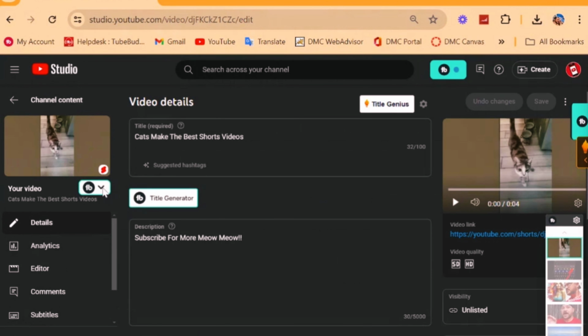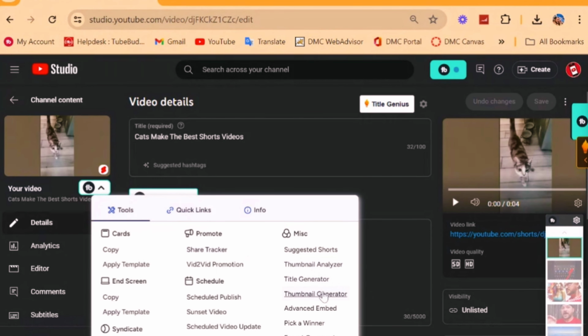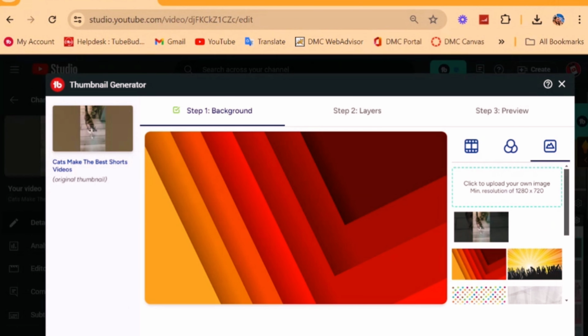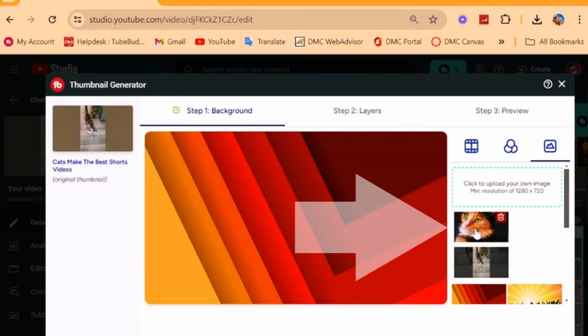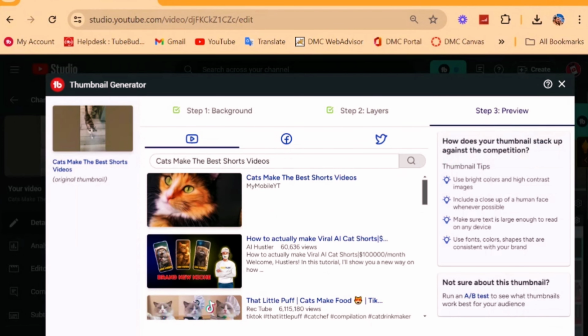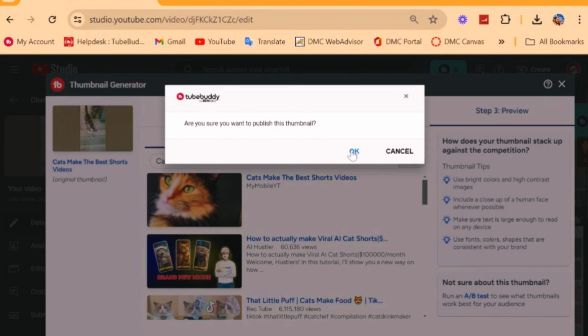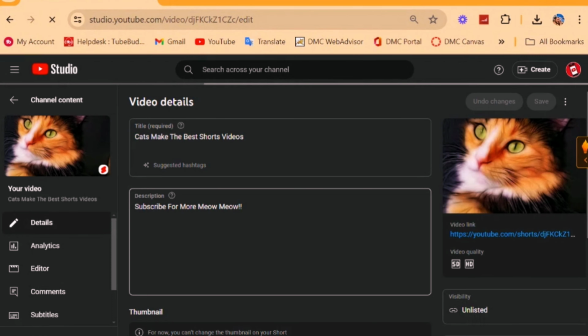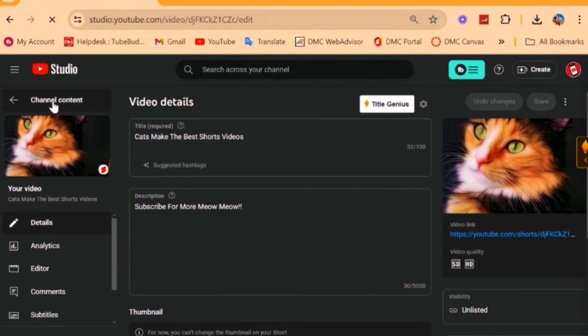Now, while you're in here, if you have the TubeBuddy software, click on this menu below the thumbnail, and there's going to be an option to use the Thumbnail Generator. Open this up. You're going to have an option to download a picture. Pick one of a gorgeous cat, something amazing. Once you have a gorgeous cat image, hit Publish, hit OK on this. You'll be given the opportunity to refresh the image, and then you'll be able to see your custom thumbnail on your YouTube video detail page right here.